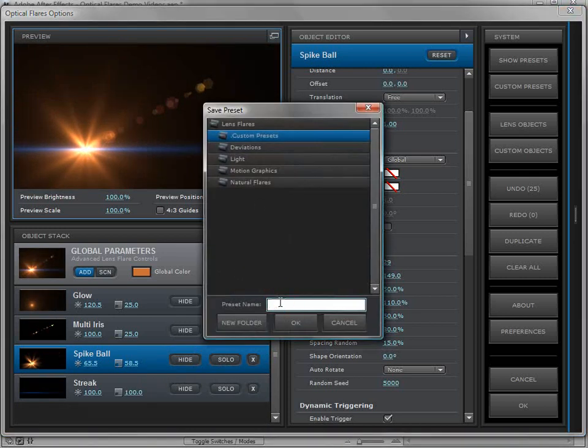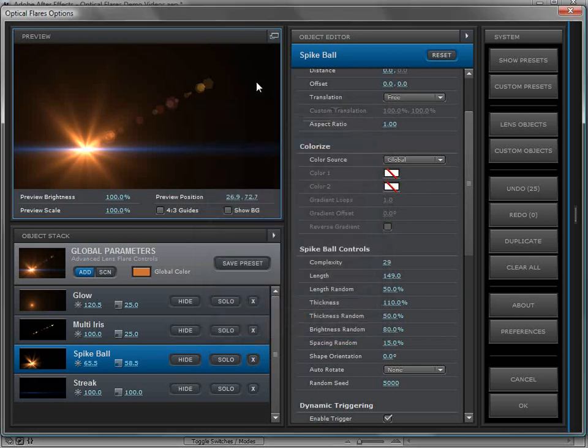and you can give it a name. Select a folder you want to save it to. In this case, we'll just save it to the custom presets, and I'll hit OK. And now it's available. So let's take a look at the preset browser.